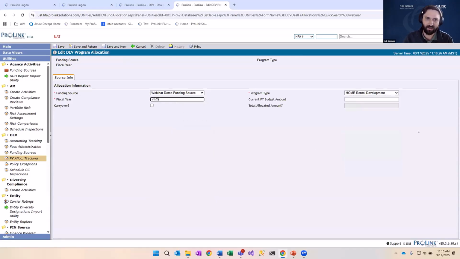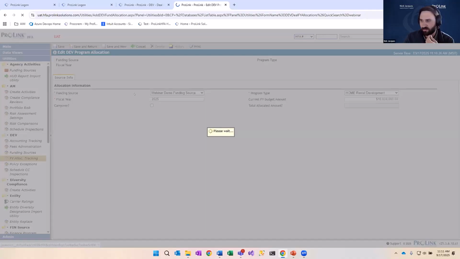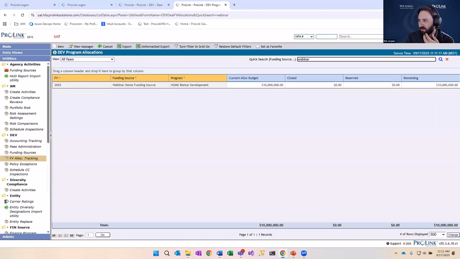And then we're going to set a fiscal year. This is the year that the budget is available for. And then we'll give it a budget of $10 million. One final field to note here is the carryover field. If you select this, any unallocated money from this fiscal year will get carried over into the next one, but we'll leave that unchecked for this scenario. Hit save and return.